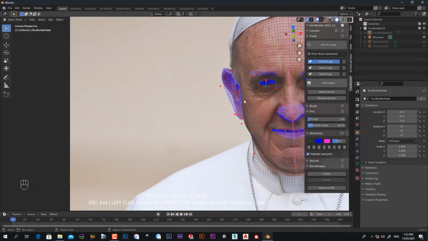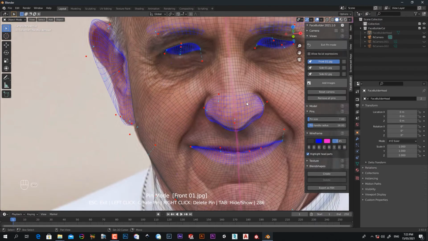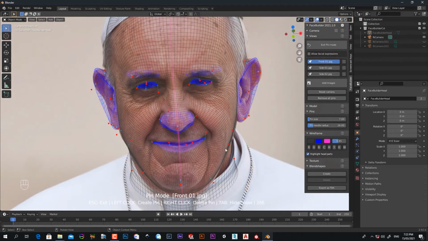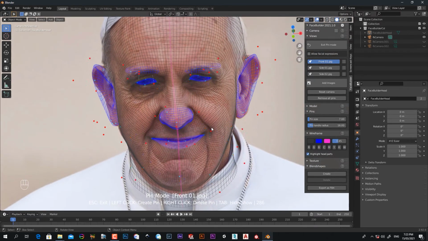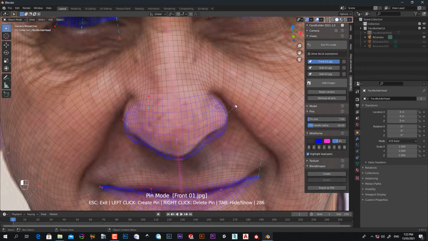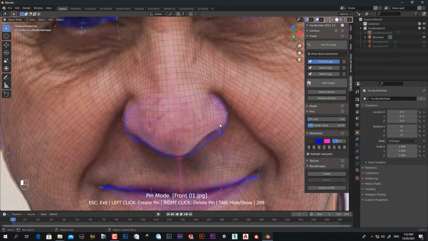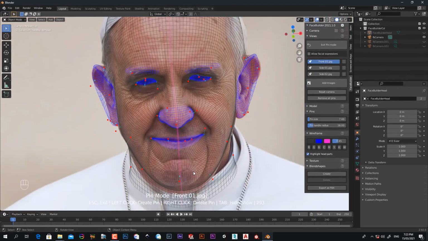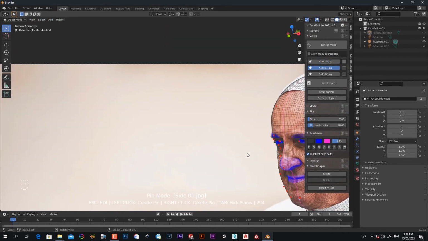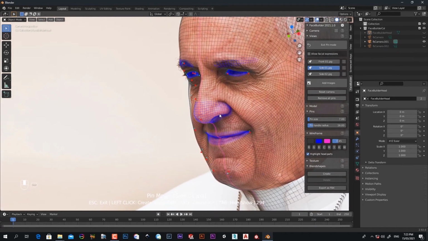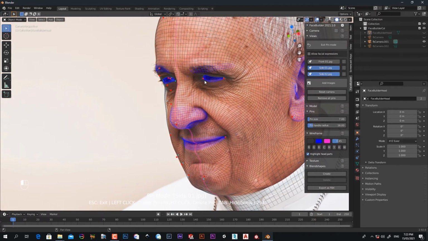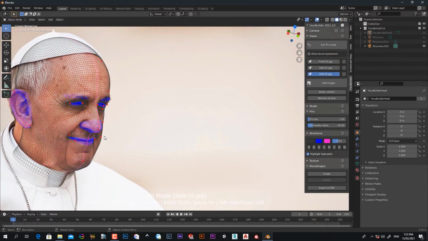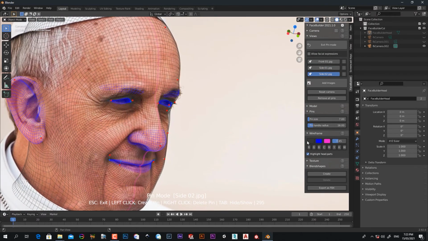So select again the front look. Yeah, it's okay. This little bit nose, yeah, now it's okay. Now go to the side again. Now it's okay. Go to the other side. Yes, it's okay. So go to the texture.